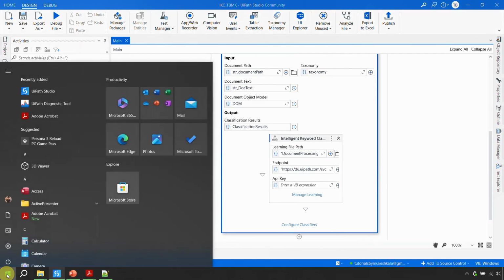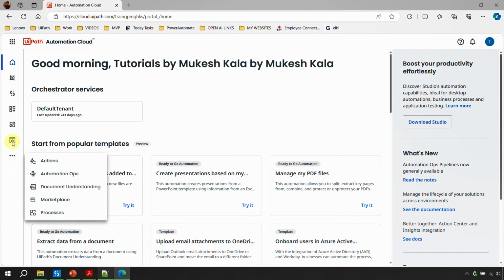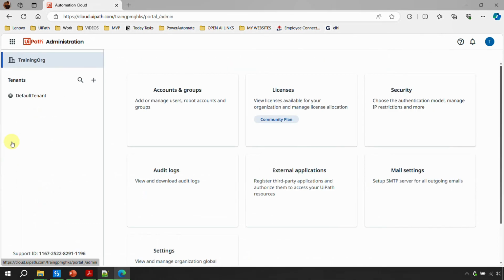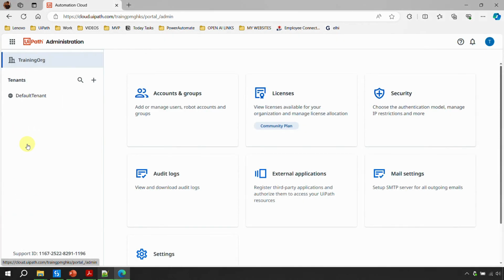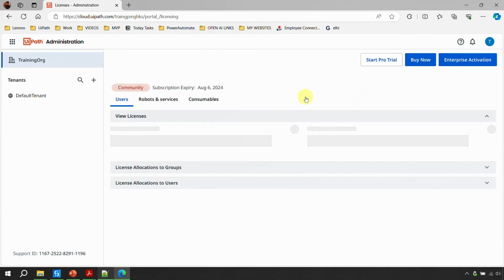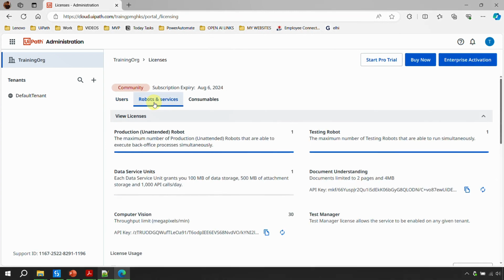So let's go to the cloud platform. In the cloud account, on the left menu you have these three buttons. Not this one, sorry, my bad. You have to go to admin. Yeah, here it is, admin. You have to go to cloud.uipath.com and click on admin. In the admin you can see that I am in the community plan for this account, so you have to click on this one which says licenses. And then you have something called robots and services, and here you would see the API key for the document understanding.